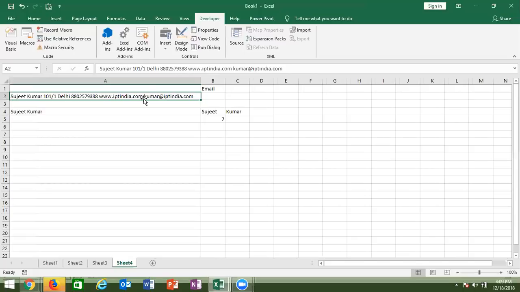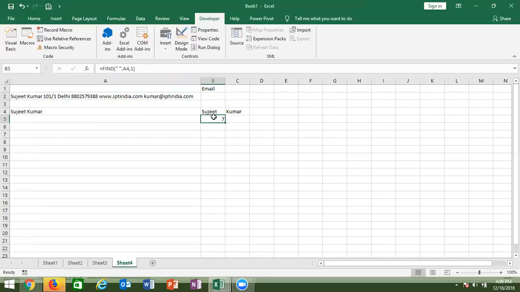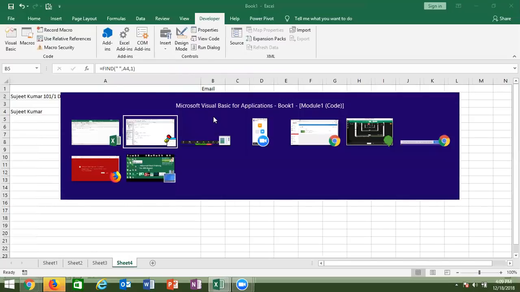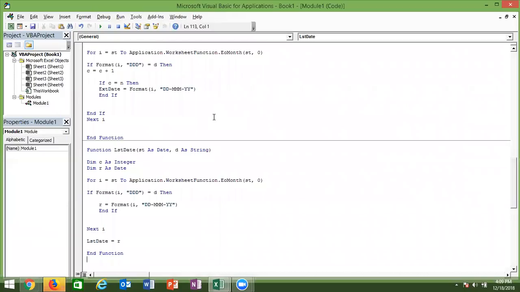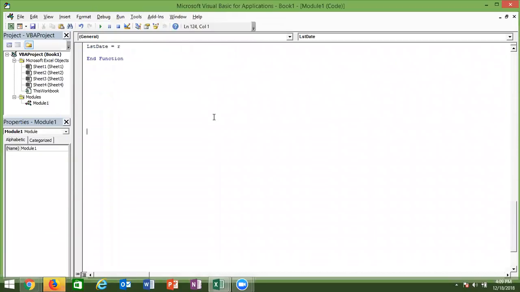But in Excel, there is no formula to get the position of the last space. We have the FIND formula for the first space, but not any formula for the last space. But in VBA, last time I gave you an article link. In that article, there is a function InStrReverse. With InStr you can identify the first character, and with InStrRev you can identify the last character.